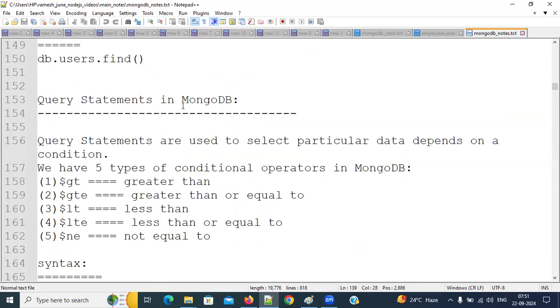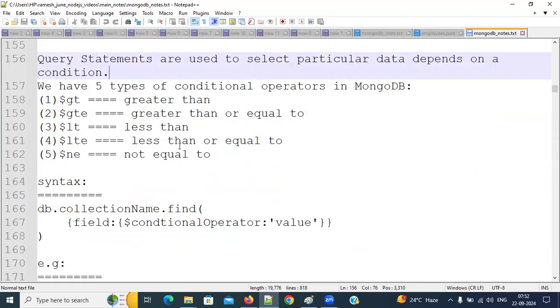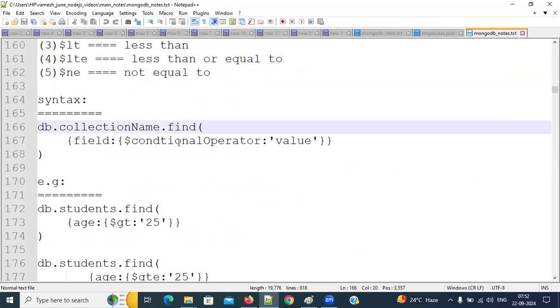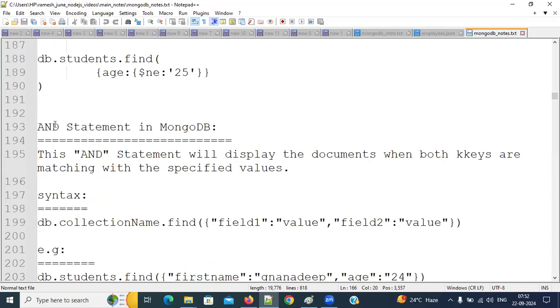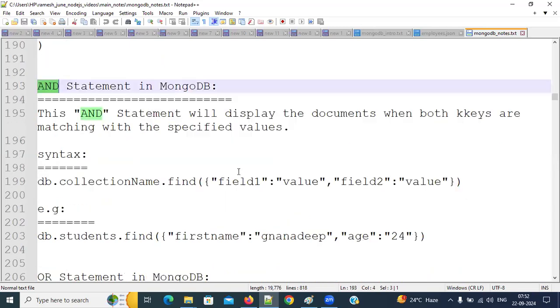Then comparisons, query statements like greater than, less than, LT, LTE, not equal to. Query statements are used to select particular data depending upon a condition. Whenever you apply the condition, we get filtered results only, that's why I said filtering. To filter, we need to use the find method. And then the AND statement will display the documents when both keys match the specified values.